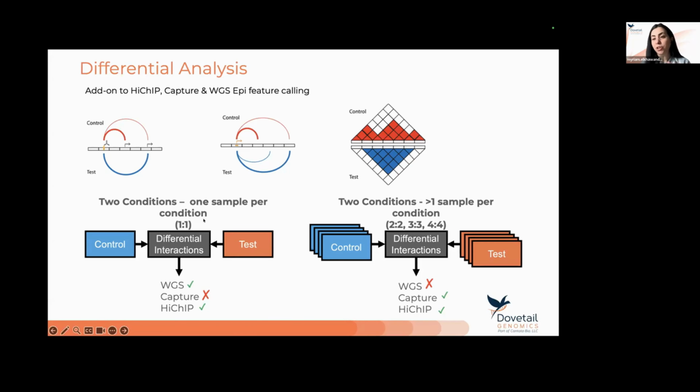So let's just go through all the different configurations that are supported. So again, you have two conditions, your control and your test. If you're working with whole genome sequencing, you can have one sample per condition. If you're working with capture, we recommend at least two samples per condition. So that one-to-one configuration will not be supported. If you're working with Hi-C, you can have one sample per condition.